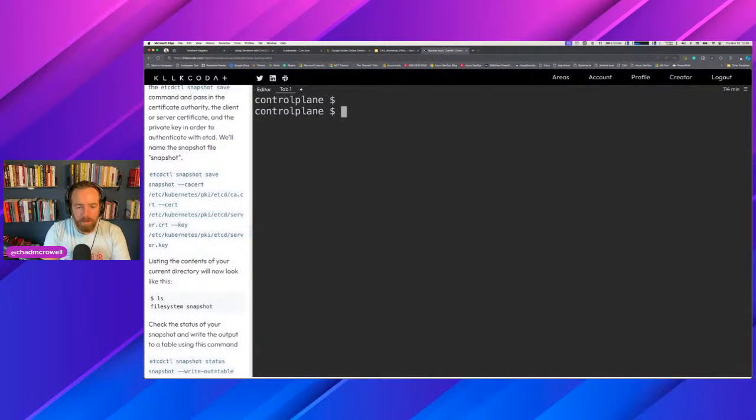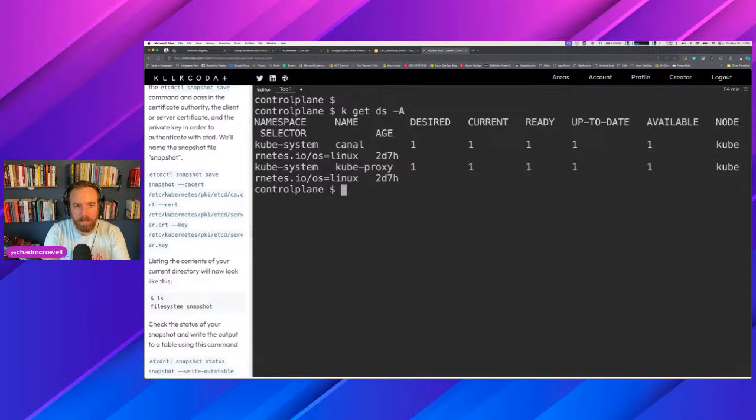So let's list our daemon sets first of all. If we wanted to get daemon sets, just do all namespaces, and we'll see in the kube system namespace is both the canal and the kubeproxy daemon set. Kubeproxy is the one that we're after here, and it's currently running. Desired and current state is both 1. So let's go ahead and delete it. So k delete ds, and then it's the kube system.